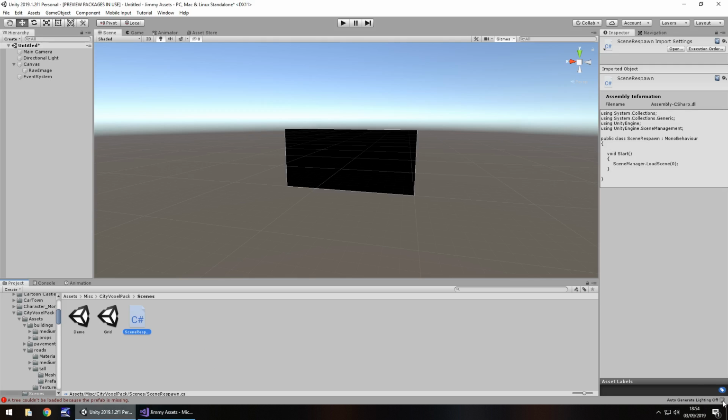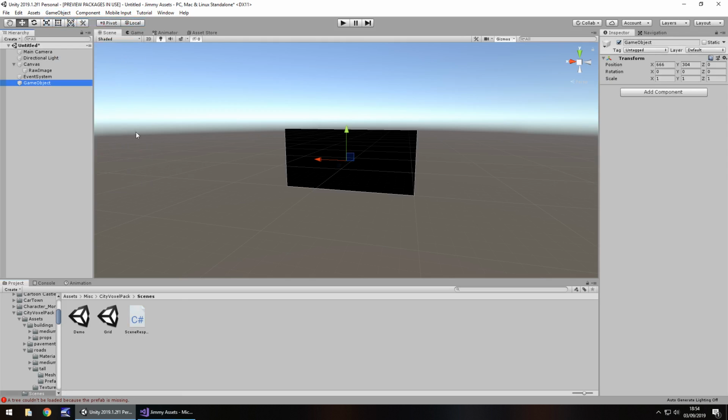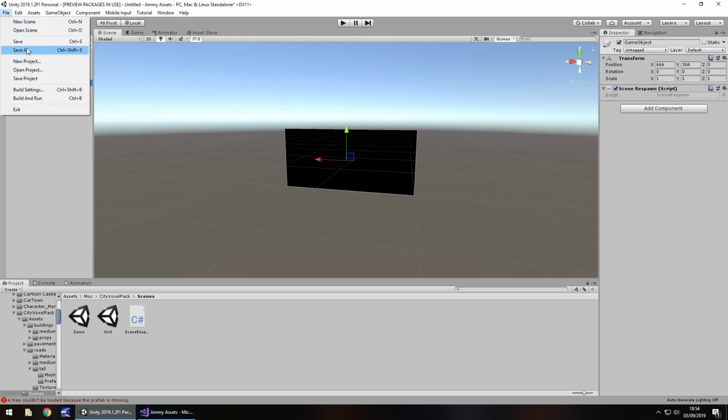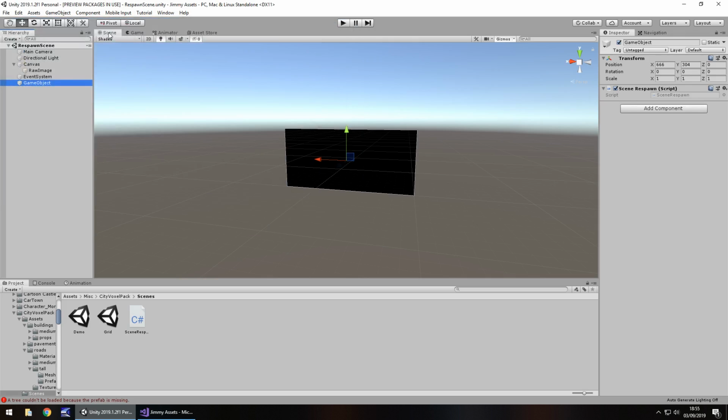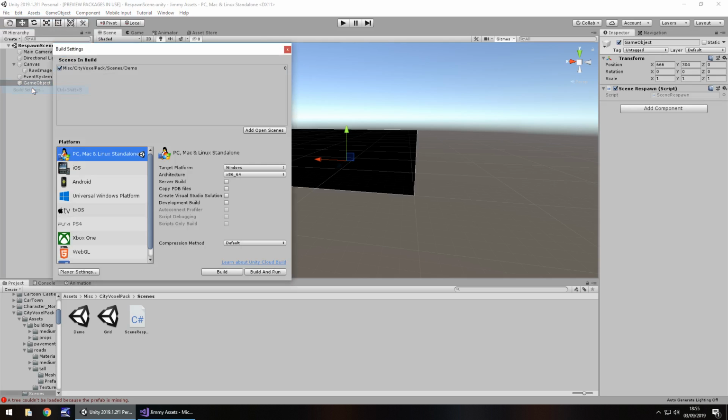It'll just quickly compile. And all you need to do is attach that script to pretty much any object in the scene. So create empty. Let's drag that onto there. We don't need to set any variables. And now we need to save the scene. So save the scene as, and I'm just going to save it as respawn scene. And once we've done that, File, Build Settings, and click on Add Open Scenes. So that respawn scene now becomes number 1.